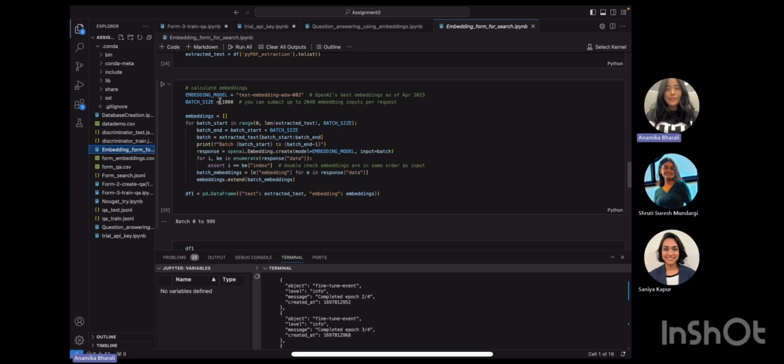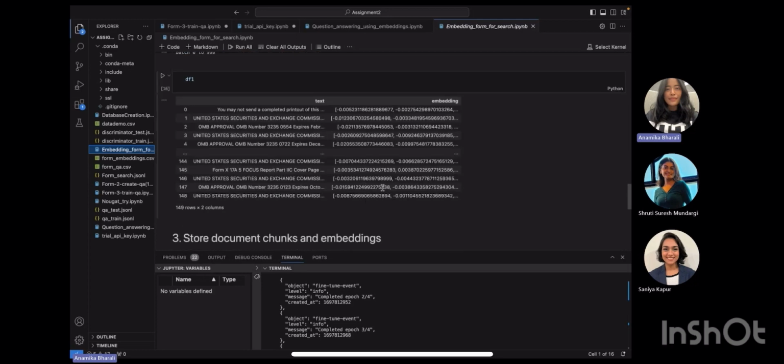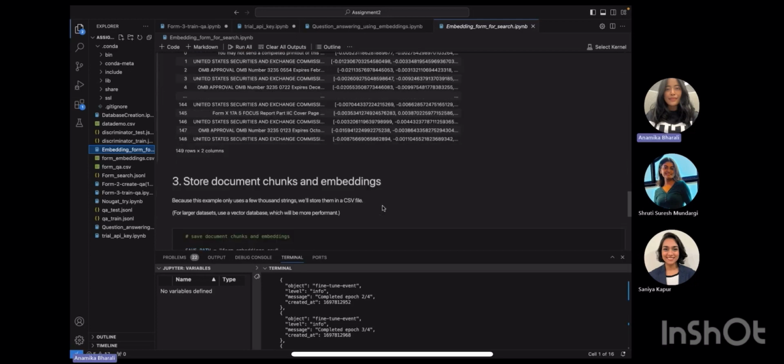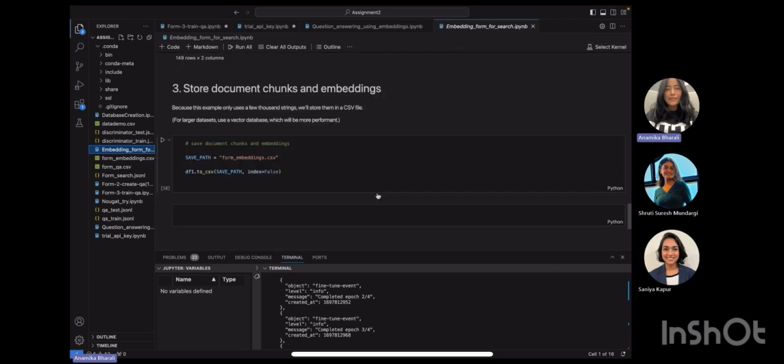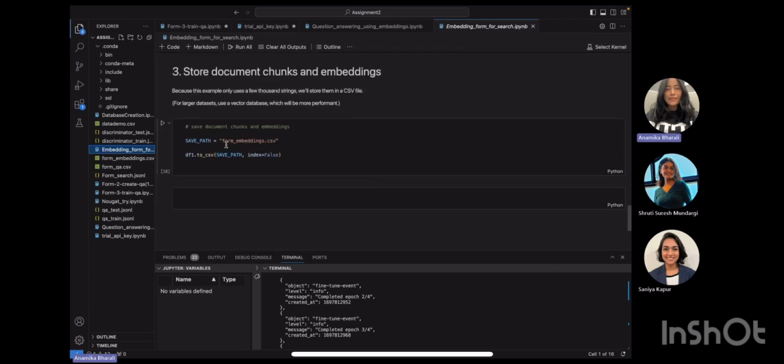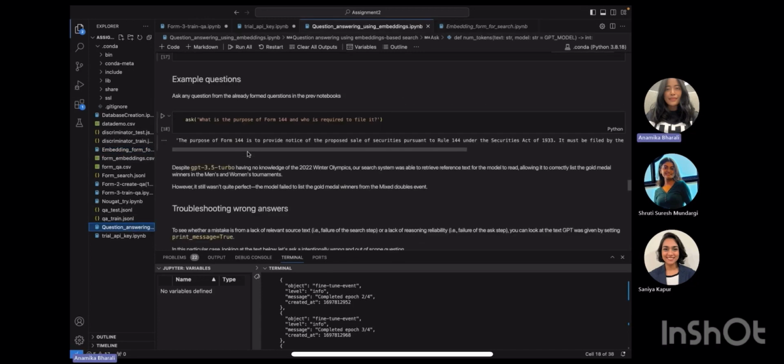Here we're using the embedding model text-embedding-ada-002. And we are creating a data frame which has the extracted text and the embedding. When we display it, it looks like this. We are storing these chunks and embeddings into a CSV, form underscore embeddings. So after this, we will be going to question answering using the embedding.